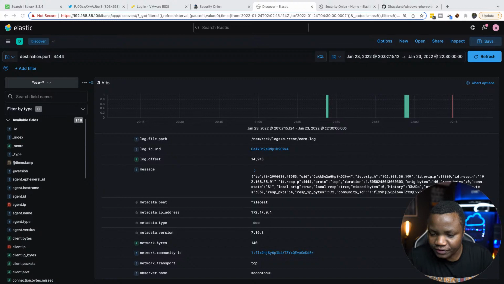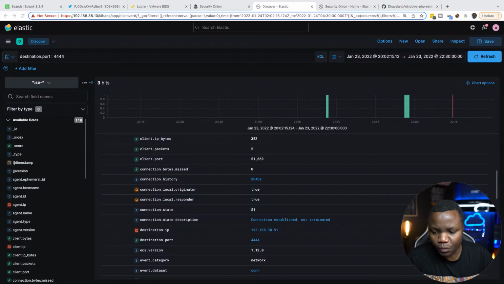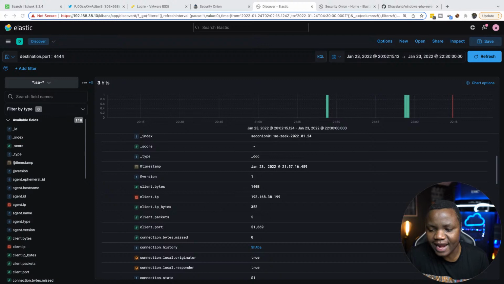And of course, if you look at the source and destination, these should match. The destination was 192.168.38.91. That's my Kali Linux machine, to port 999. Then we should have source of 199. So we know this is actually what happened here.